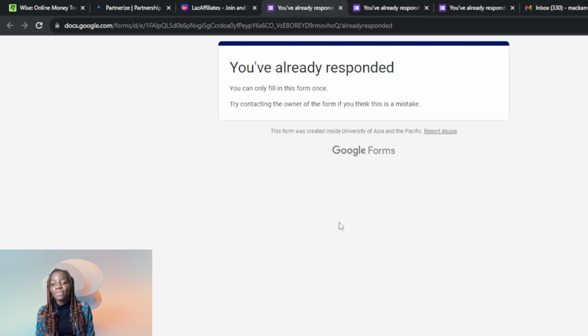So once you are done filling out the form, just like me, you're going to have to wait for them to respond. I don't know how long you have to wait. It says you've already responded. That's what's going to tell you after filling out the form. So all you need to do is wait for a response from Lazada so that you can get entrance into the affiliate marketing program.